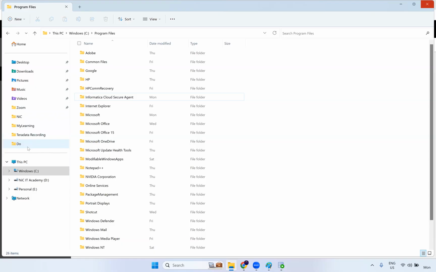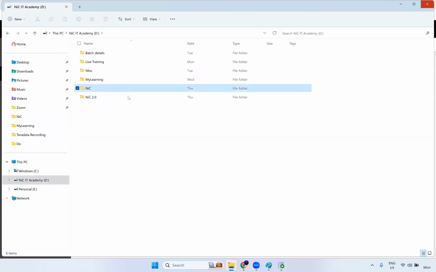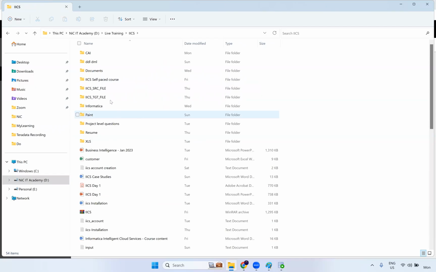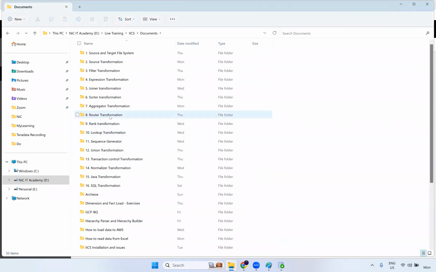Okay, now we will go to the next topic. In our last session, we have seen the router. Has rank been completed? No, right? Rank we haven't completed, only router. We have completed sorter, aggregator, and router. We will go with rank now.